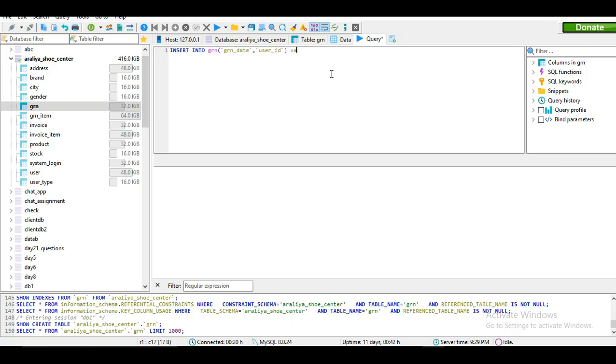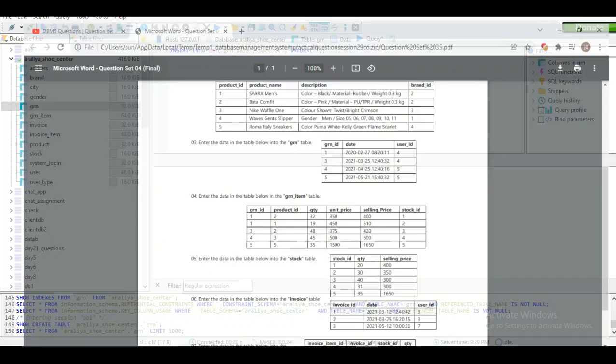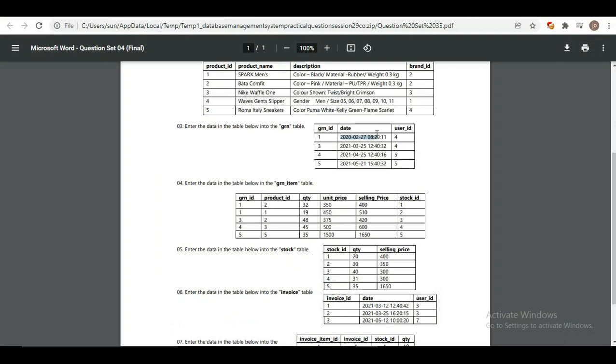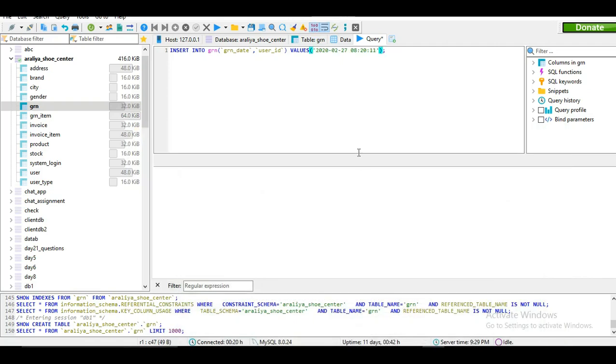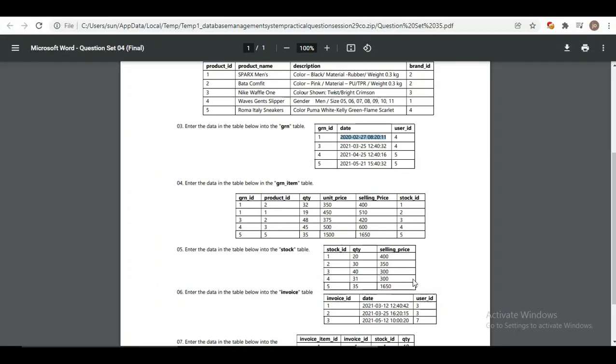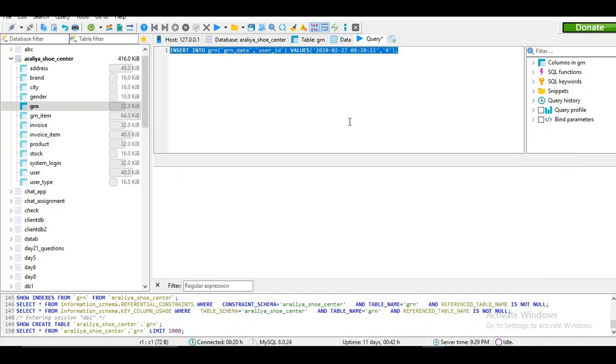After that I need to type values, and in between the brackets I need to use single quotes and then give these values. So the first one will be the date. I'll just copy paste that. And after that I need to add the user ID, and just like that I can just copy this query and then paste it 3 more times and then edit that data.